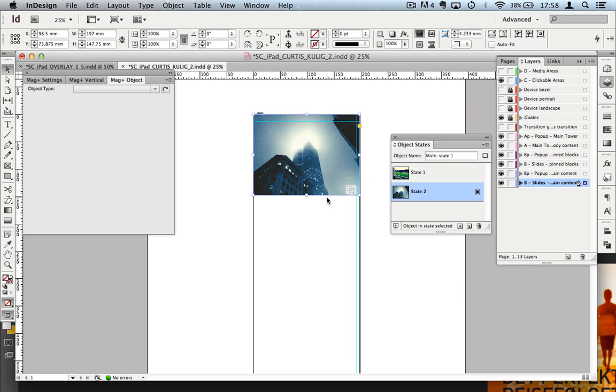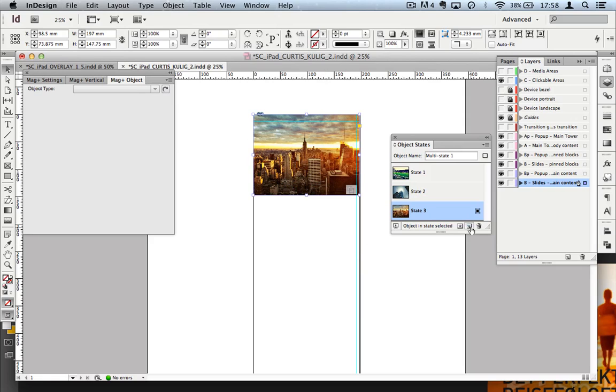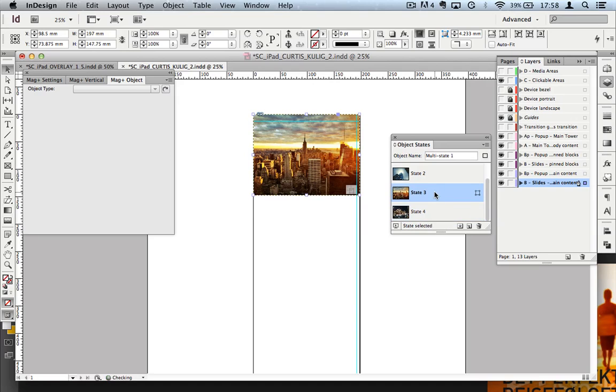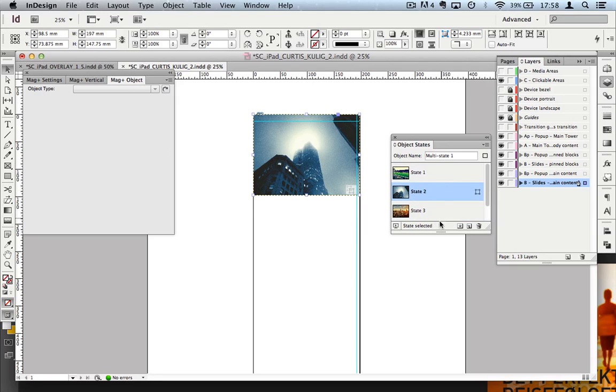So this is my second image in my slideshow, and I add another state. I'll name that state 3, and I'll just double click that. So now I'm on state 3, and I'm going to place an image inside that one as well, and then I'm going to add the latest state here to the slideshow. I'll double click here, add the last image that I want in my slideshow. So here I have 4 states, 4 different photos in my slideshow.